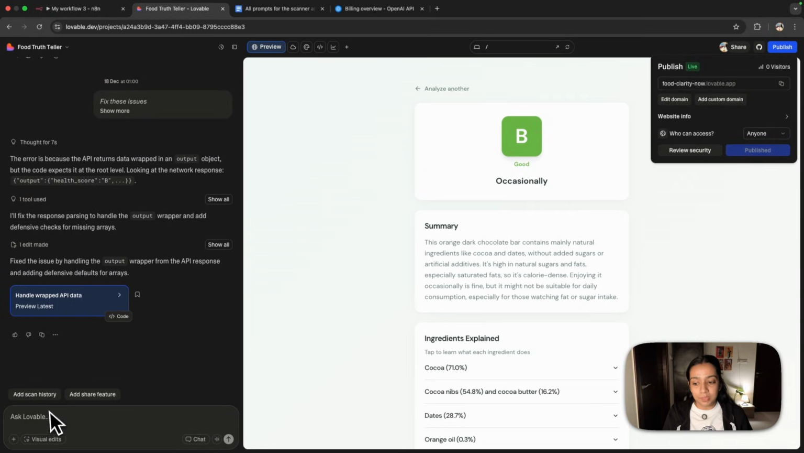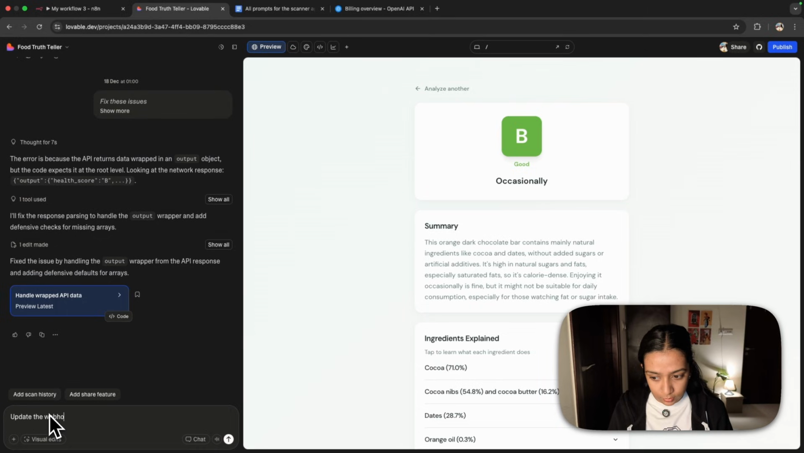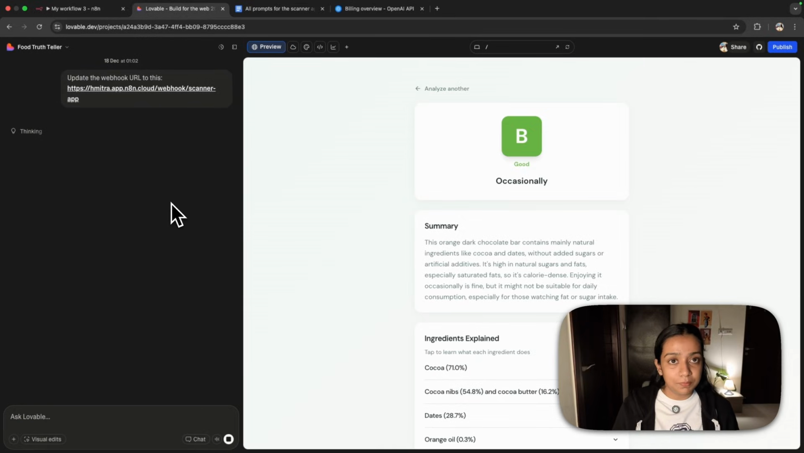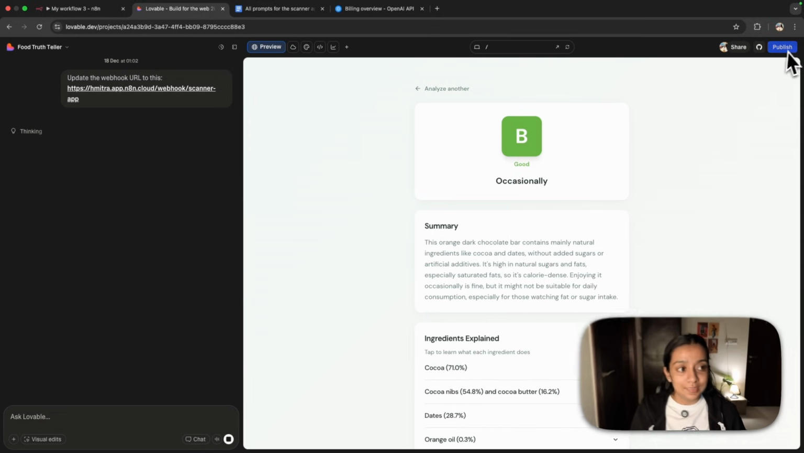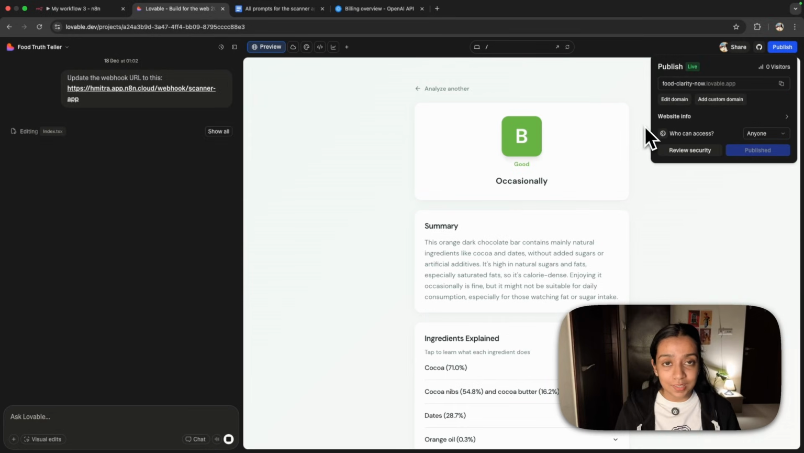and you need to go back to Lovable and ask it to update the webhook URL to this. And once the updated URL is added to Lovable, using this link, you can share it with your friends and family, and they will be able to use it and make use of the app that you just built without any coding, with just prompting.